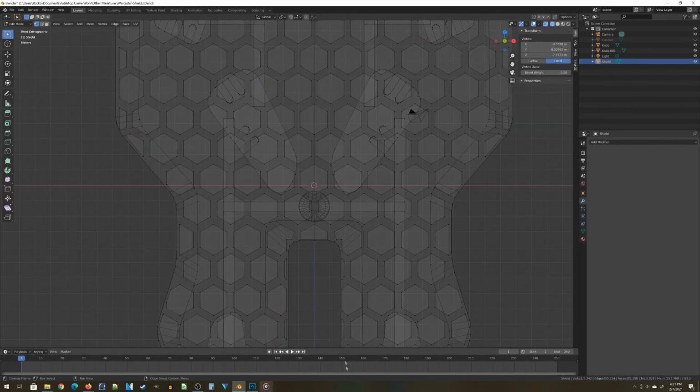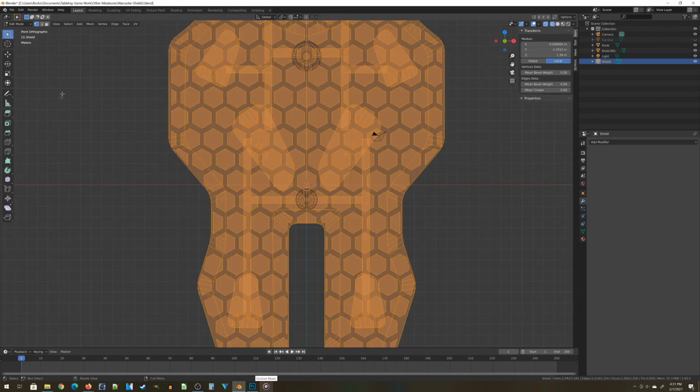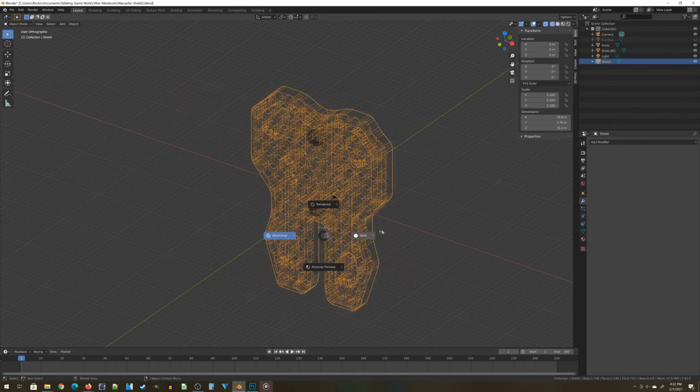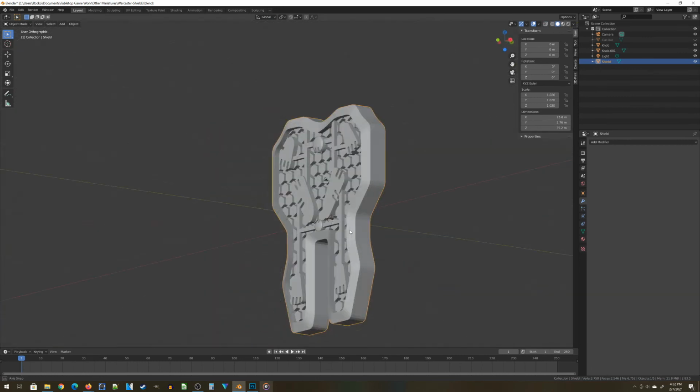If, for example, that number remained at 0 or it was really small, you can always just keep upping the size of that merge distance. But if you go too high, I'll watch what happens if you crank this number up too high. You'll see weird things start happening to your mesh. Yeah, so with that, we're pretty close to being done with this shield.